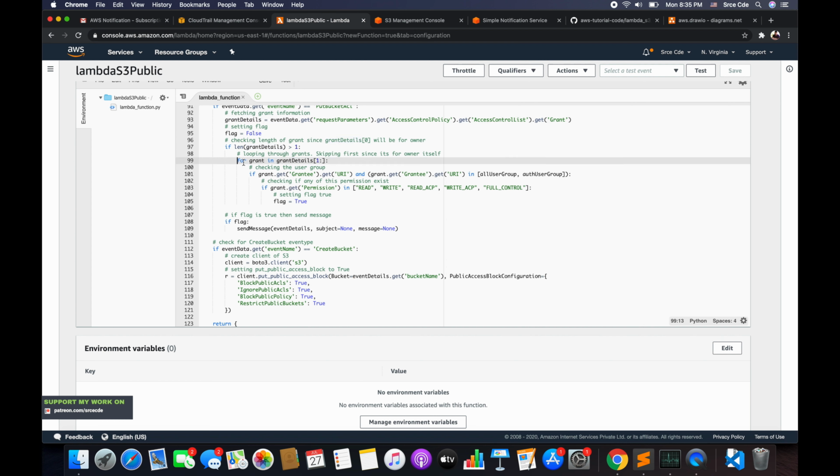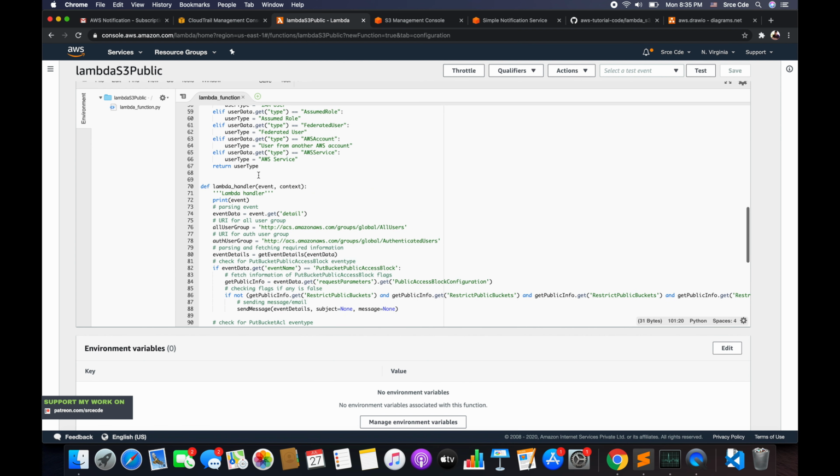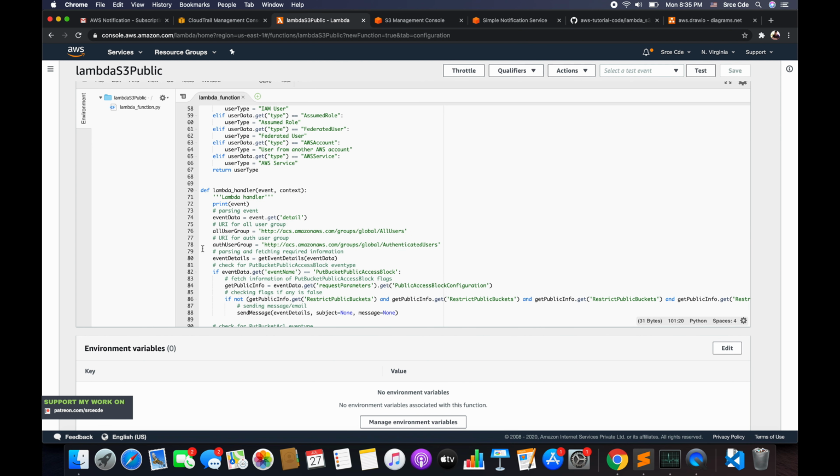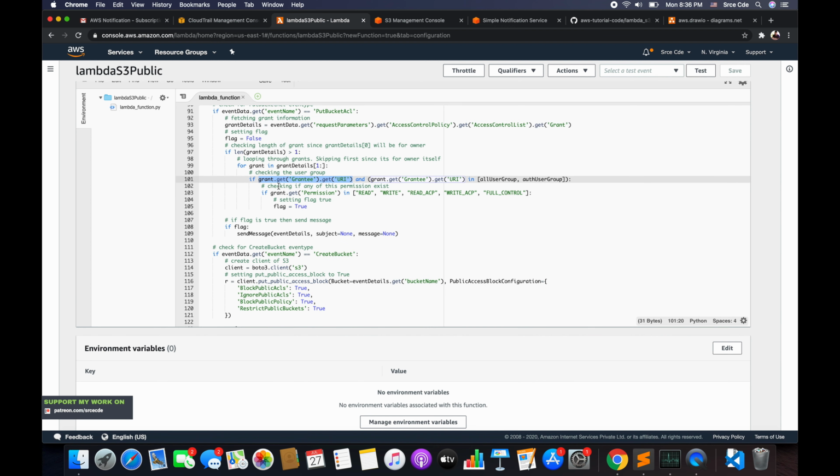Then we will loop through that grant details from the second record. And then we are checking the user group. So here we will get the URI, right? Which URI I'm talking about, that is something we defined on line 76 and line number 78. We will check if that URI exists and that URI is equal to all user group or auth user group, right? If that is the condition, then it will go to line number 103. Then here again we are checking grant.get permission, so which permission is being given. If any of these permissions exists within this list, then it will set the flag as true.